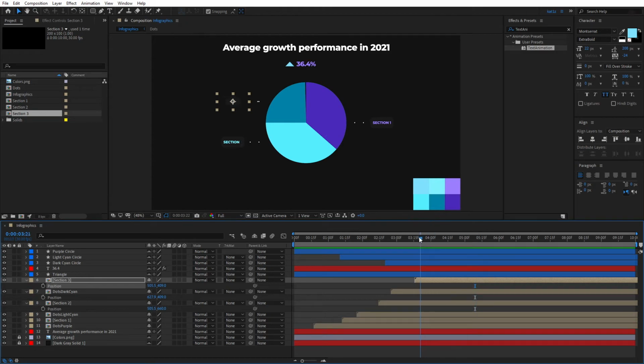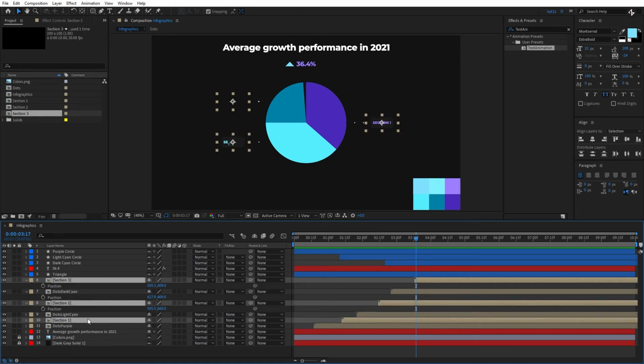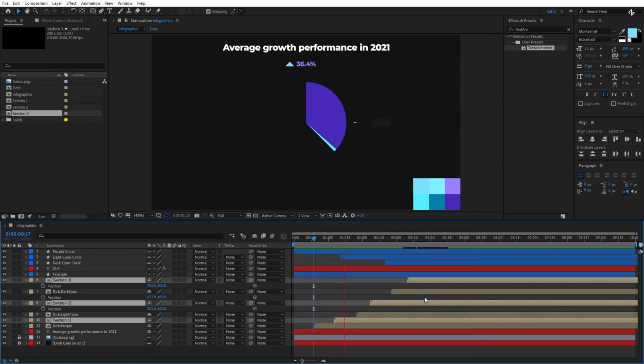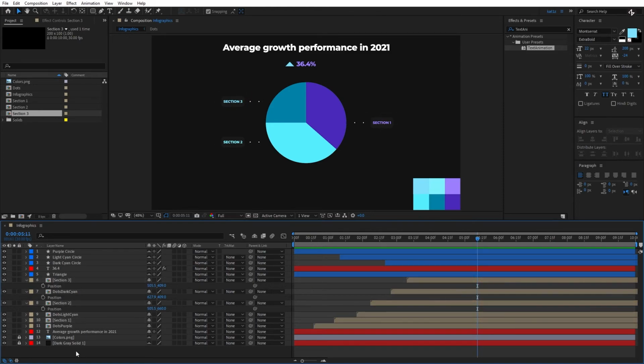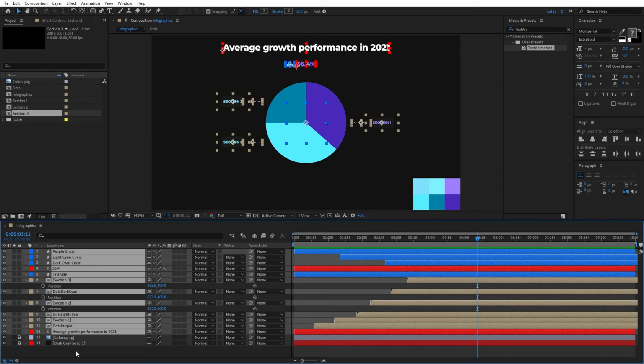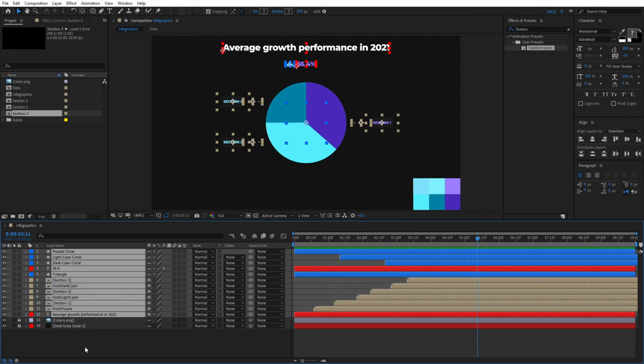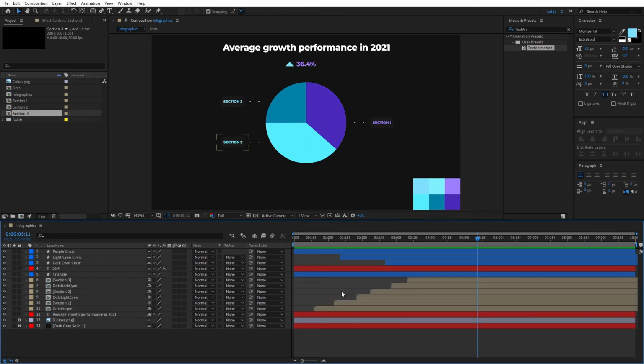Maybe we can make all these sections come in a bit earlier. Let's say section 3, section 2. I'm holding down Control and selecting them. Section 1, we can simply move them a bit earlier, like so. I will hit Control, or if you're using Mac, Command A on your keyboard, and I'll make sure to hit U and U again on my keyboard to hide all the keyframes.